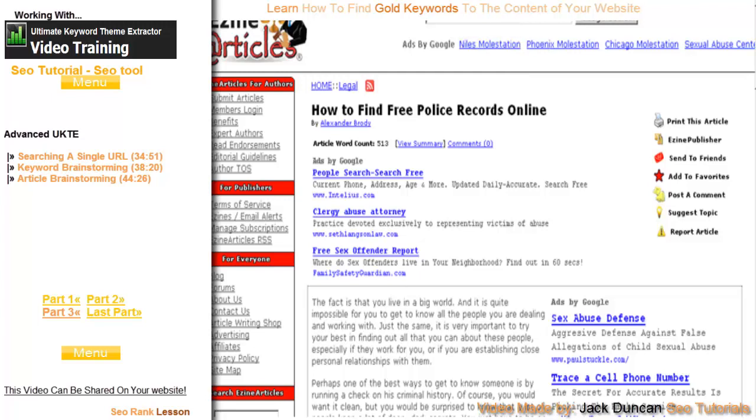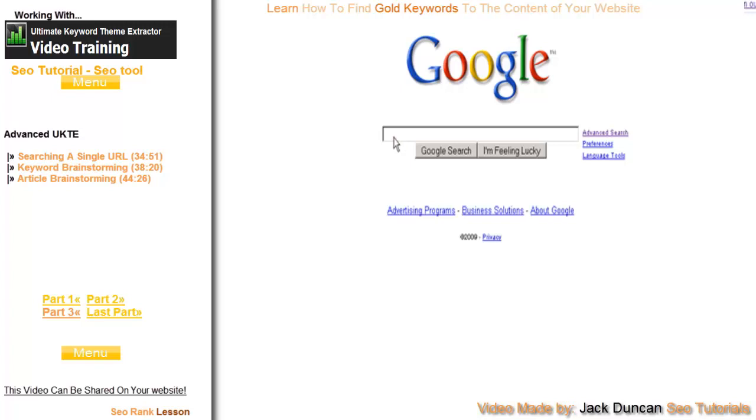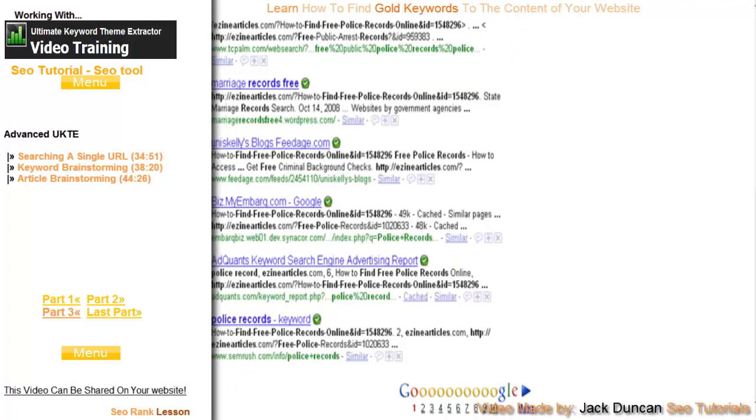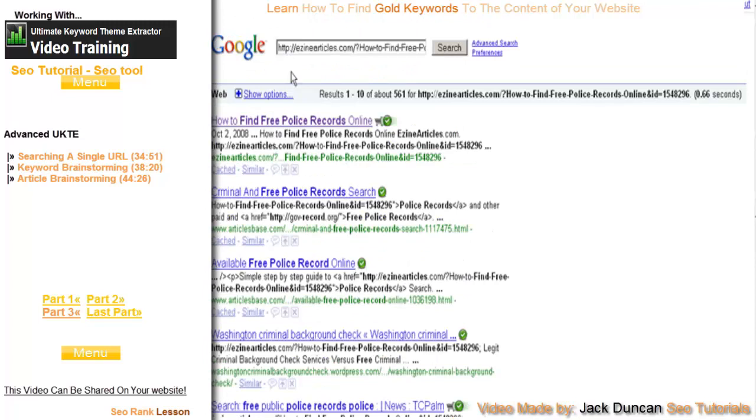I'm going to go back to Google and paste the URL into the Google search box, and I want to see what results I get. Now you'll notice that here's that easy article right here, how to find free police records online, but you'll notice I've got a lot of other pages that are coming up, and obviously we're looking at his linking strategy here. But how might we actually get this so that we just have this result, which will allow us to put into the Ultimate Keyword Theme Extractor so that we can just analyze this page?